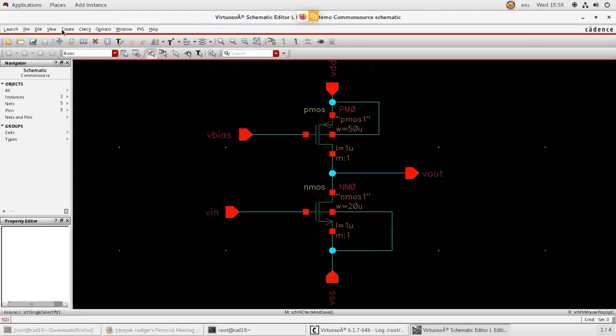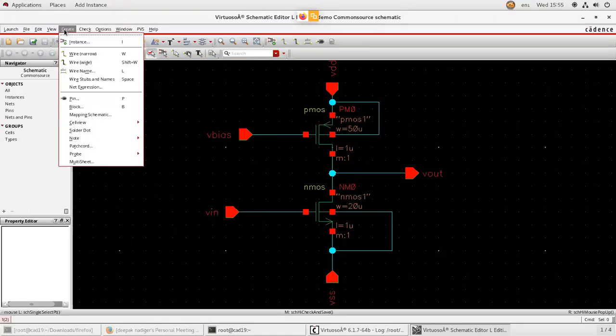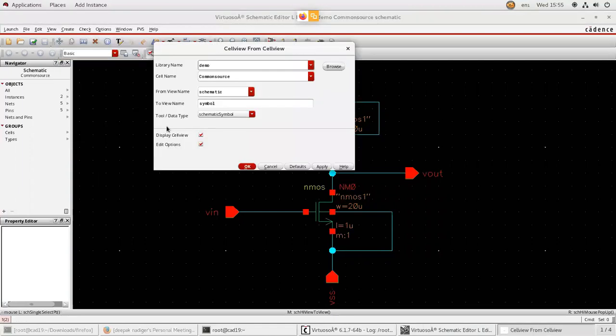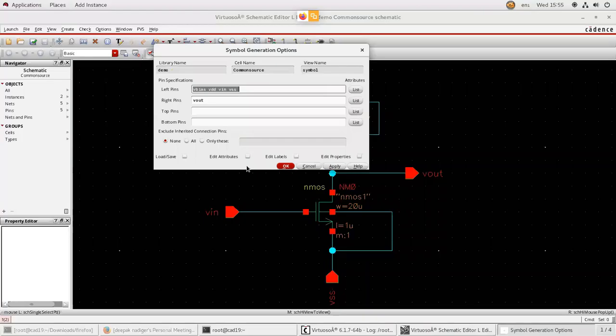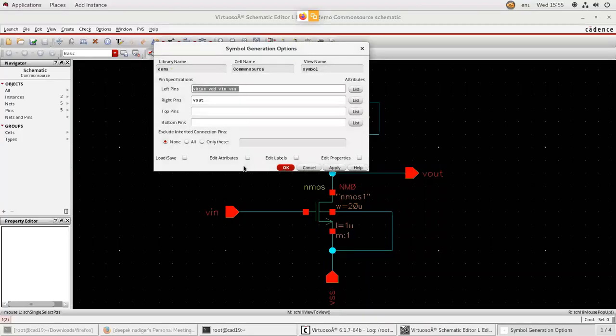The procedure for taking the symbol of common source is: create cell view, create cell view from cell view. After this, press OK. Now, what should be your left pin? What should be your right pin? What should be your top pin? And what should be your bottom pin? For the symbol you create, that you have to define.